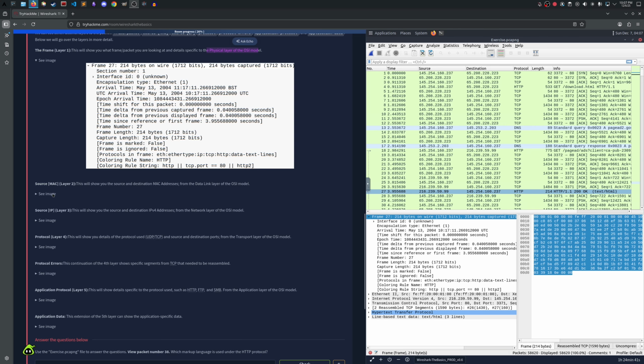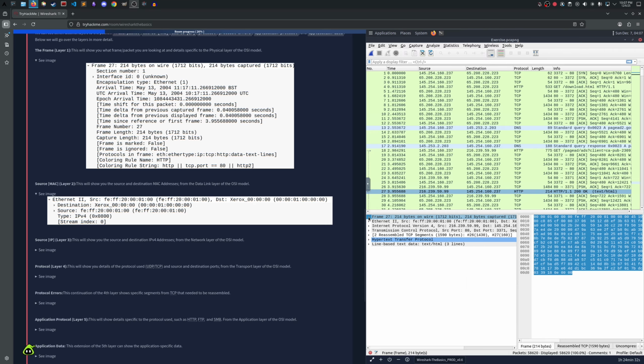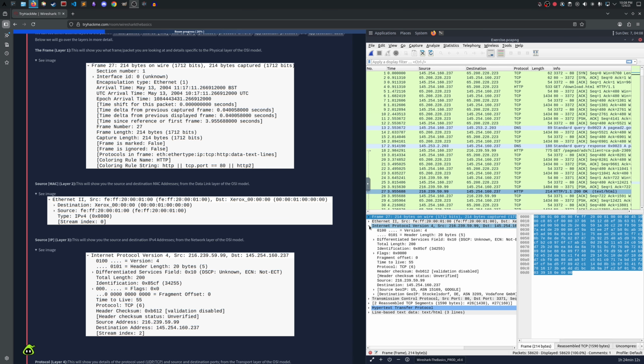Next, we have layer 2, the MAC, is showing us, this is from the data link layer of the OSI model. So if we open up Ethernet 2, and that is the data link layer of OSI. Next, we have layer 3, which is going to be the network layer of OSI, the Internet Protocol version 4. Go ahead and make that small. Open that up. So again, layer 3.